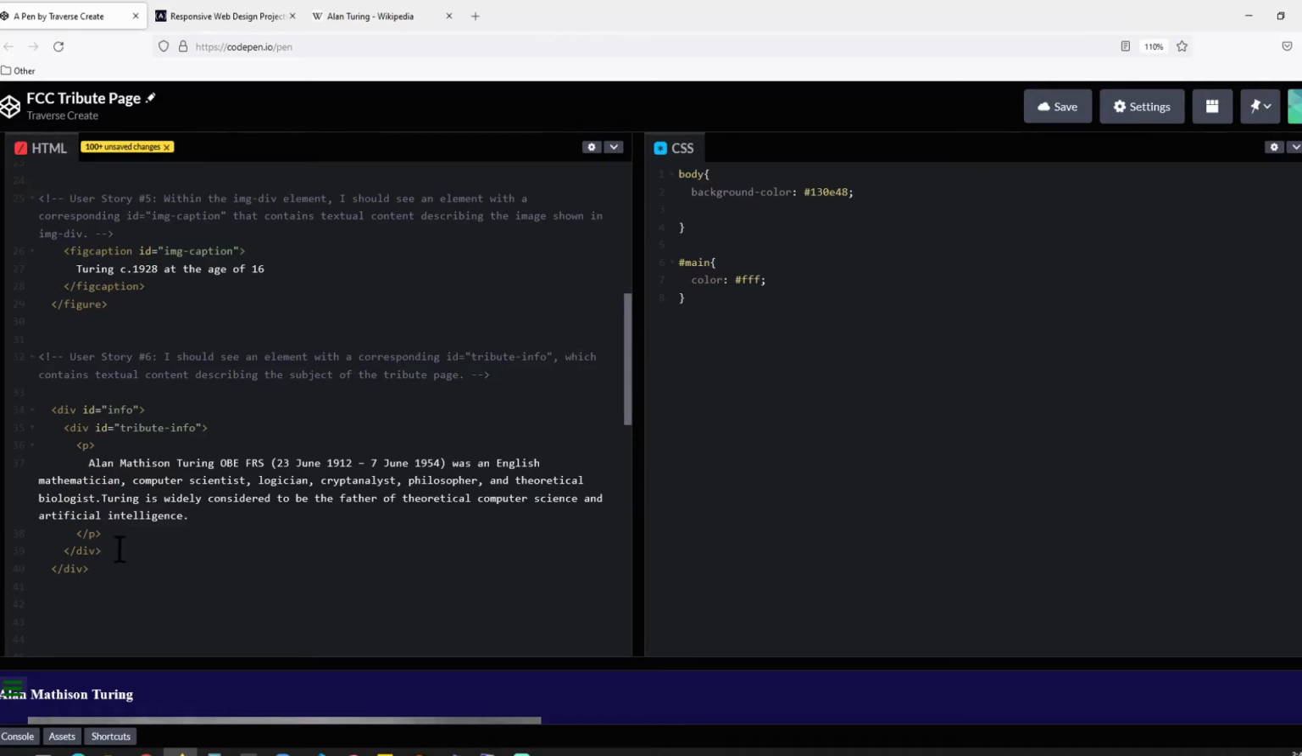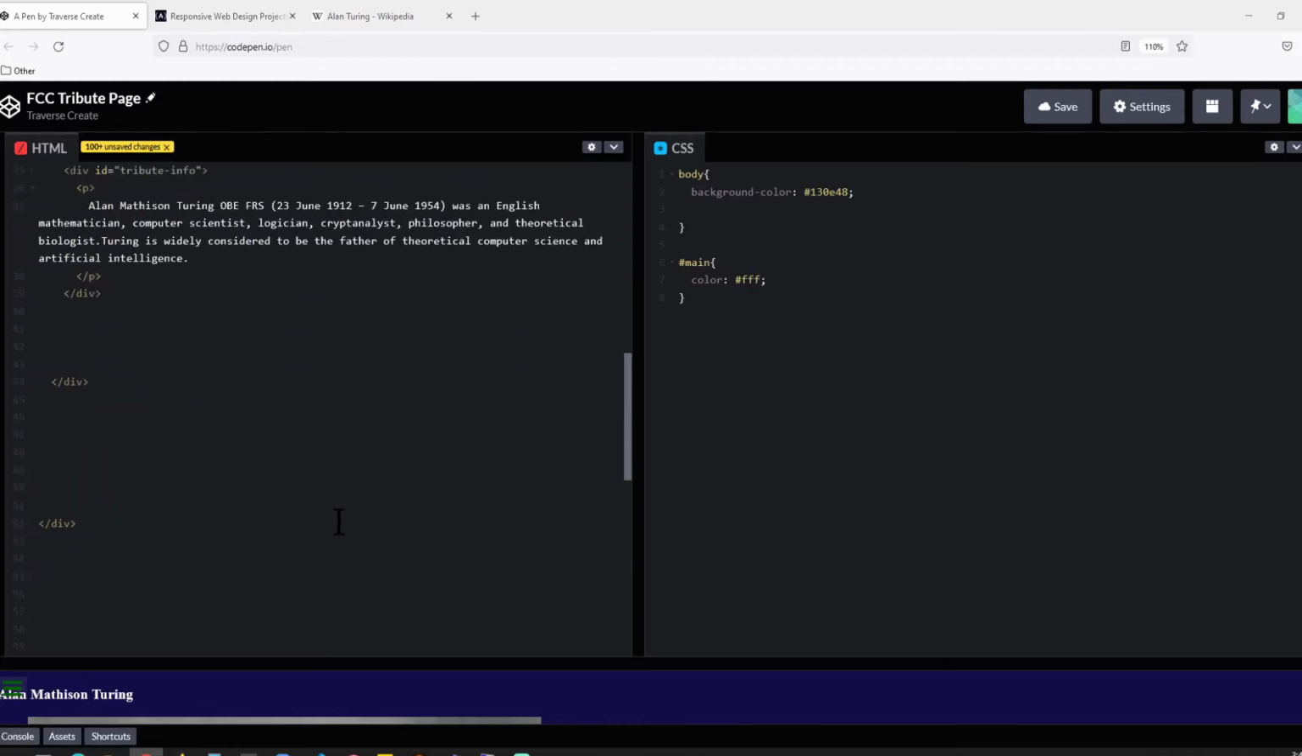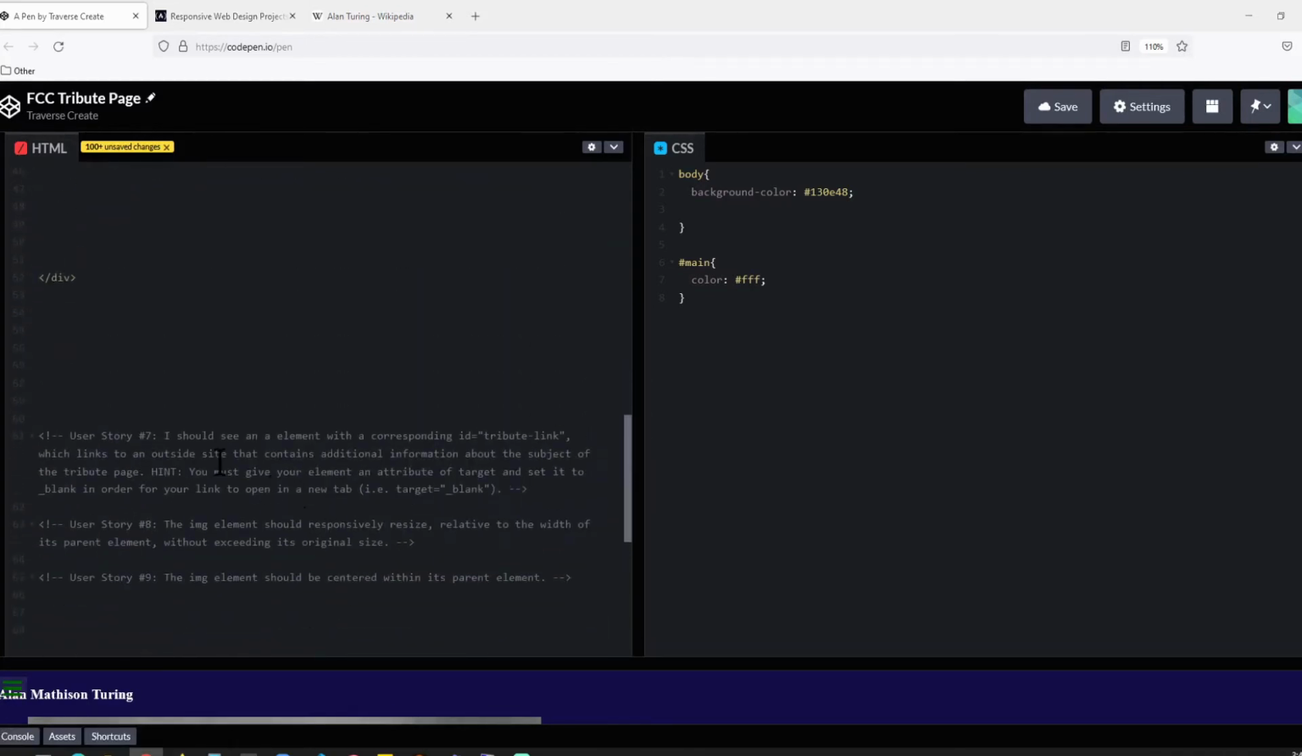Now, we are going to look at user story number 7. I should see an element with a corresponding ID tribute-link, which links to the outside site and that contains additional information about the subject of the tribute page. Hint, you must give your element an attribute of target and set it to _blank in order for your link to open up in a new tab.